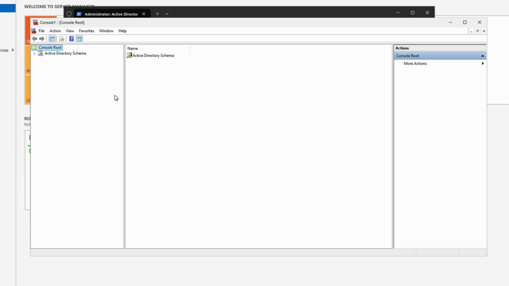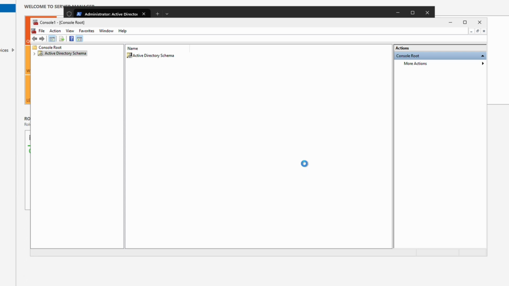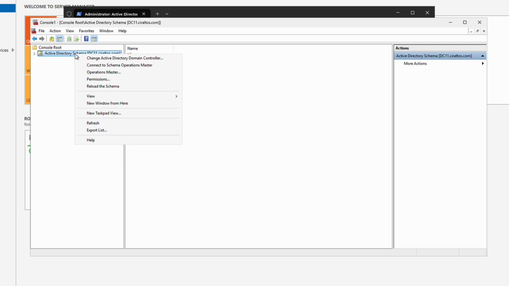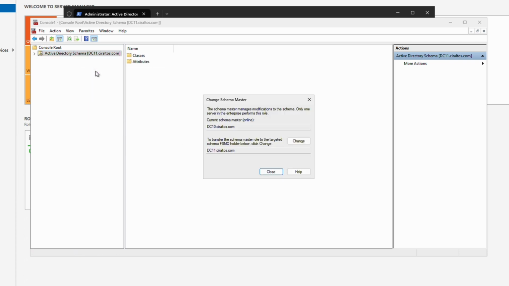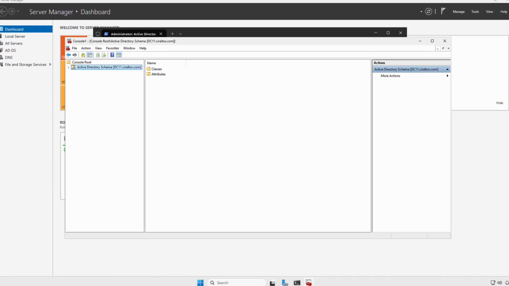From Active Directory Schema on the left, we'll right-click, Change Active Directory Domain Controller. Select the domain controller you want to be the new schema master. In this case, it's DC11. We'll click OK. We can click OK at the warning message. Now we'll right-click, select Operations Master. From here, if we select Change, it will change the schema master role to the new server. We'll click Change, Yes, and OK. Now we can close. That's the manual way to change the schema master.